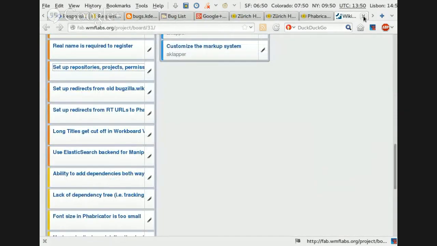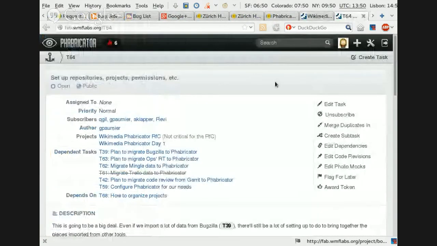Can I clarify something as well? Can you go back? Yeah, sure. Dependent and depends on. What's the relationship? Dependent and depends on are the opposite relationship. Blocks, I know. Blockers. So which one depends on which? So T39 blocks T64, or T64 blocks T39? T68 blocks T64. I admit this is also confusing to me. Yes, we should probably fix the language.